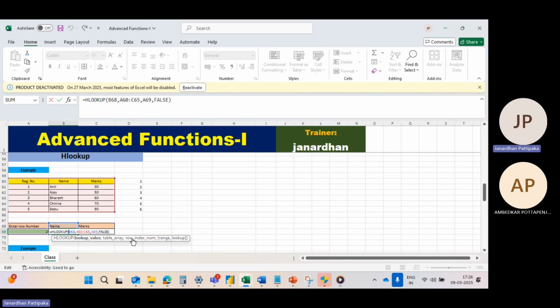After that, you need to have the row index. Row index means the row number you need to mention. The row number you are going to enter manually, row number 1, 2, 3, 4. That row number reference you should give here, that is A69 or B69. A69 will be the row number. If you enter row number 3, I need to get the marks related to 3. And after that, you need to give the exact match.